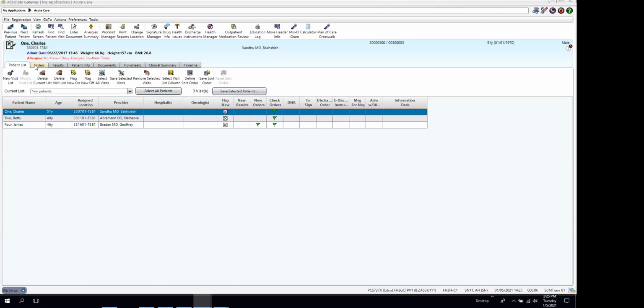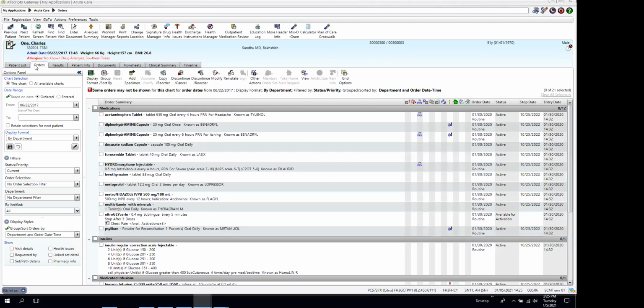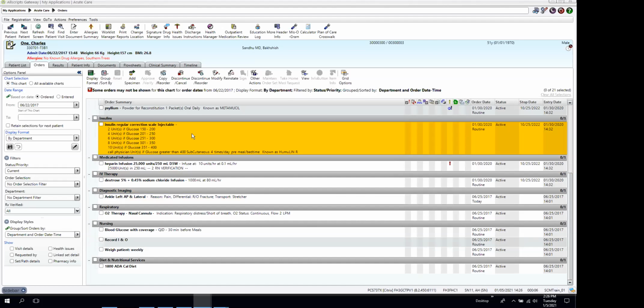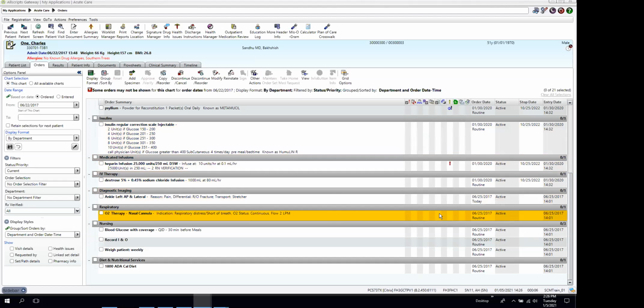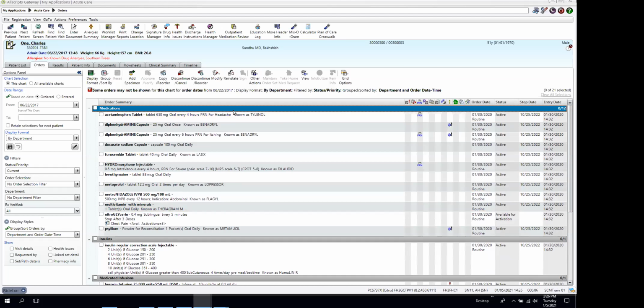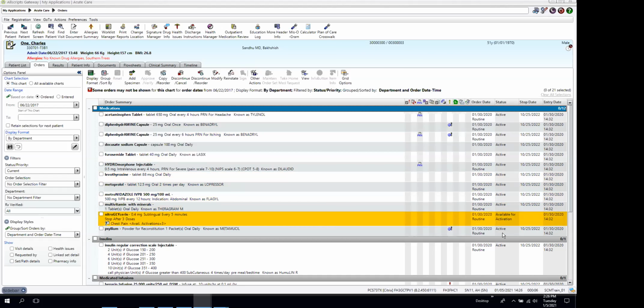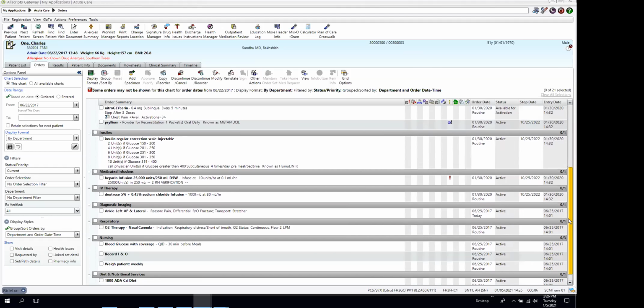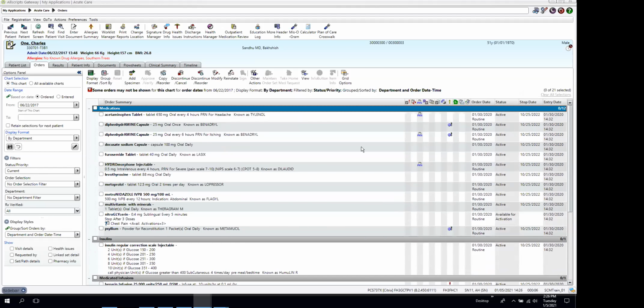The second tab is orders. These are the orders that currently exist for Charles. They're broken down into departments such as medications, respiratory, nursing, laboratory, dietary. Toward the far right of the orders is a status column, letting me know, are these still active and pending orders, or maybe they've already been discontinued, performed, or canceled.